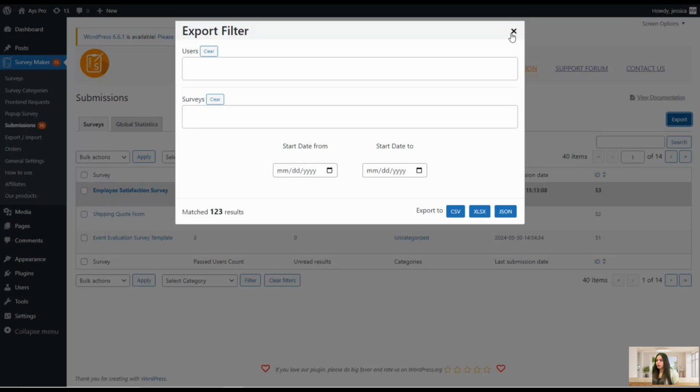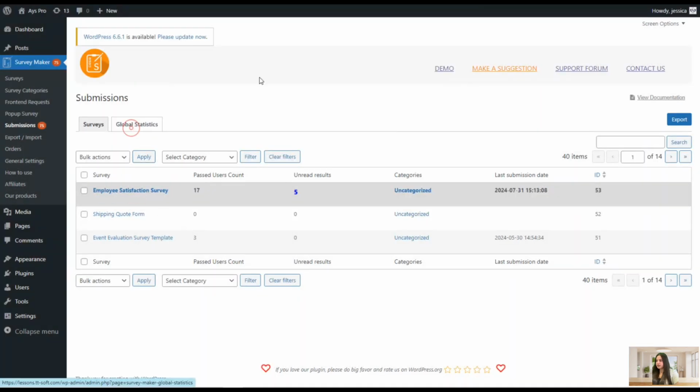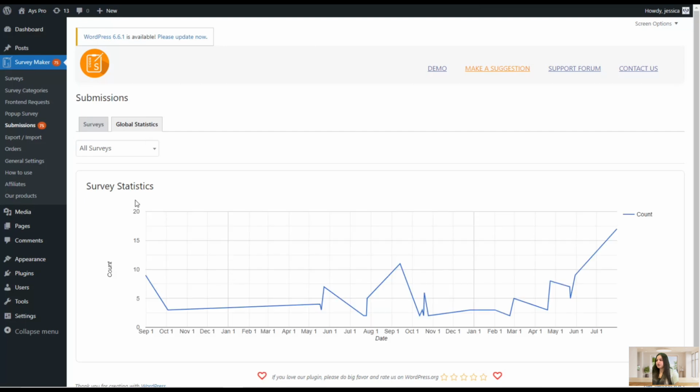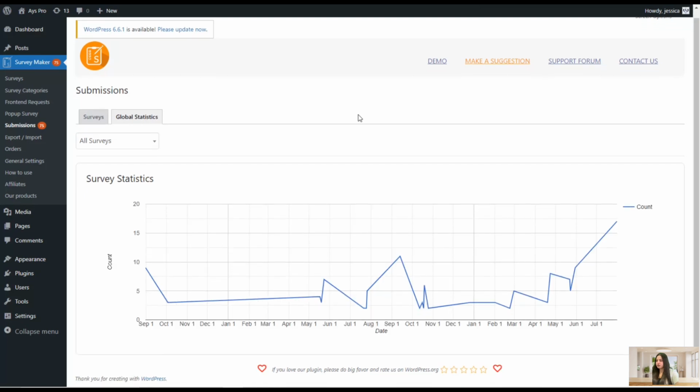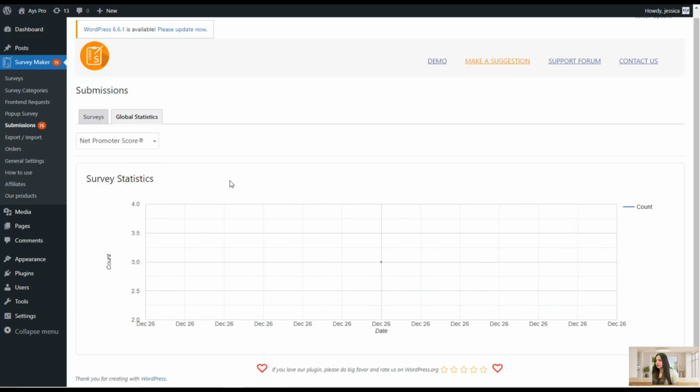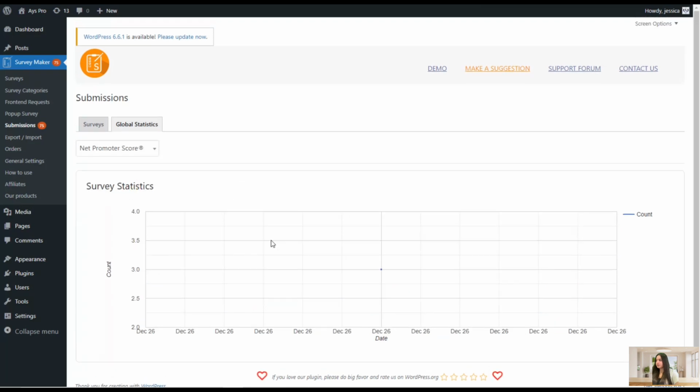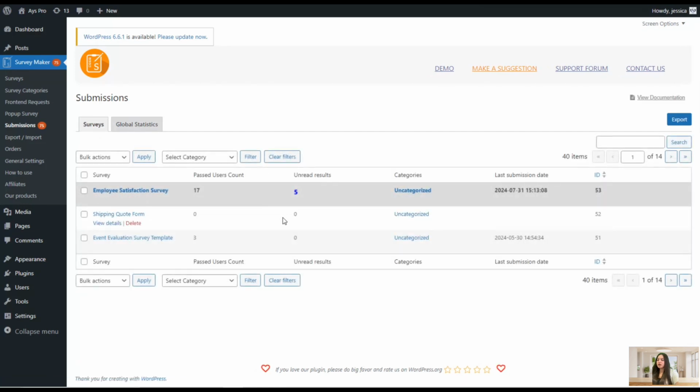Now we can close the pop-up and go to the Global Statistics tab, and here we can see the survey statistics. For now, all the survey statistics is displayed, but we can choose any survey we prefer here and see its data. For example, like this. And what is important here is that you can see not only all the results of surveys and export them, but you can also see the individual submissions of the individual survey.